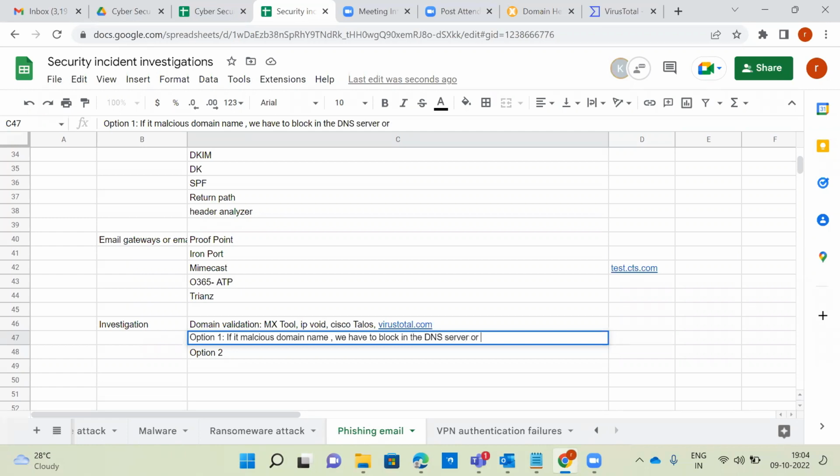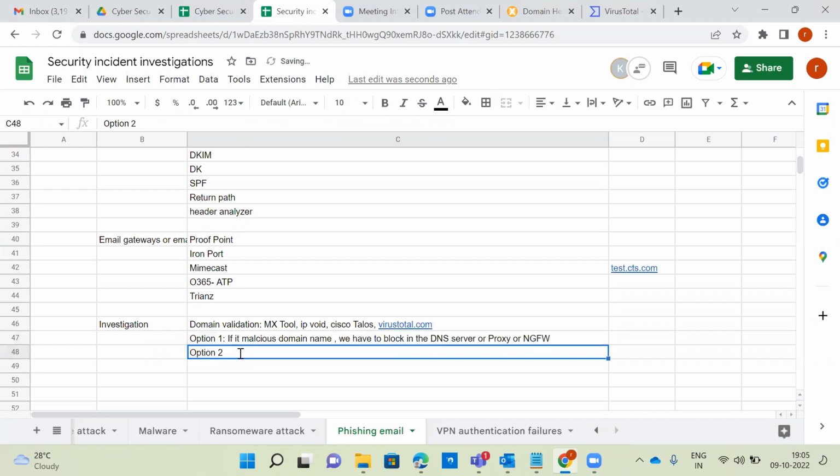Proxy. Okay, proxy. Firewall. If you are using an email gateway, we can block in the email gateway also, even in the SMTP server. If you have access, you can go and block. Otherwise, you have to raise a separate ticket to the respective teams. Then they will go and block. Okay, so next one is option 2.